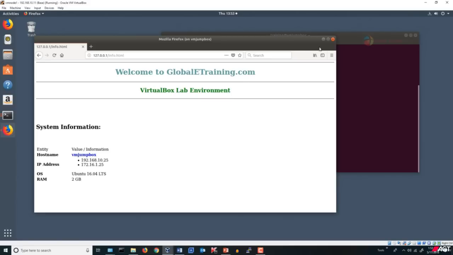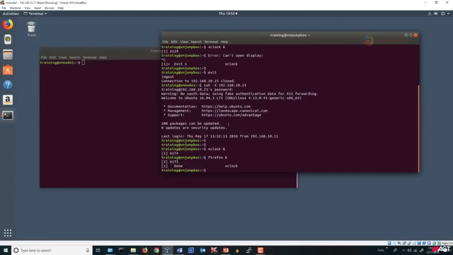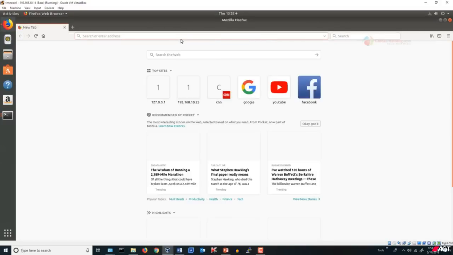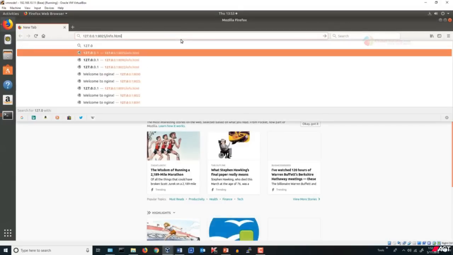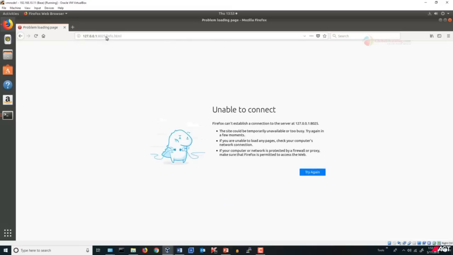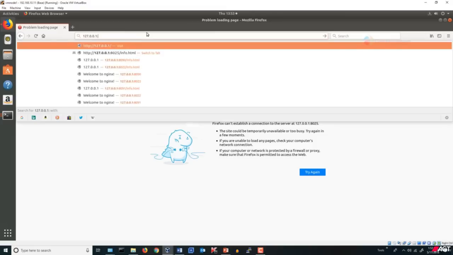Let me go ahead and close the browser, and next I will open the Firefox browser from the local machine, which is the .11, and try to access 127.0.0.1 and show to you that we don't have Nginx running on the .11 node.